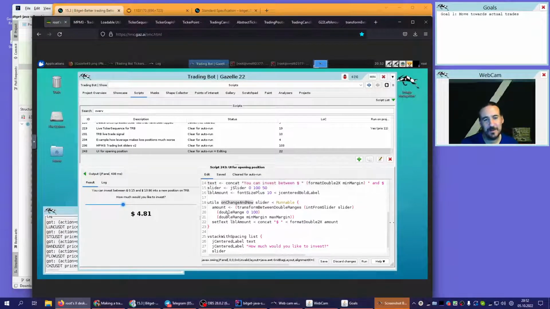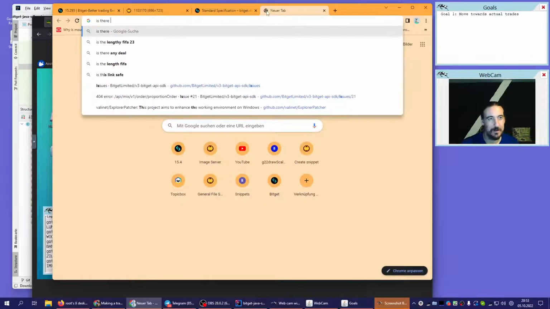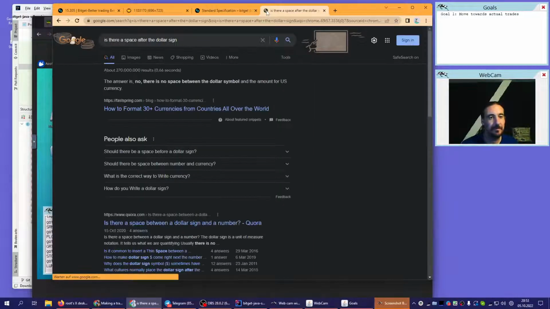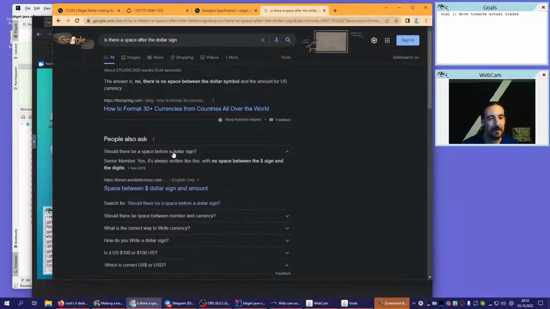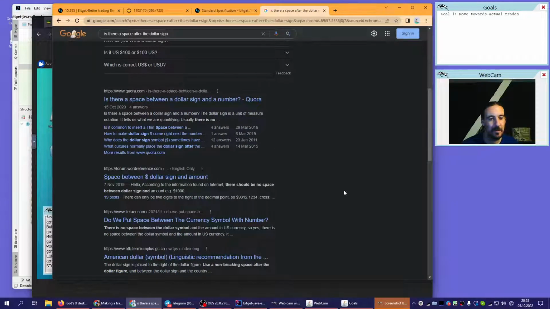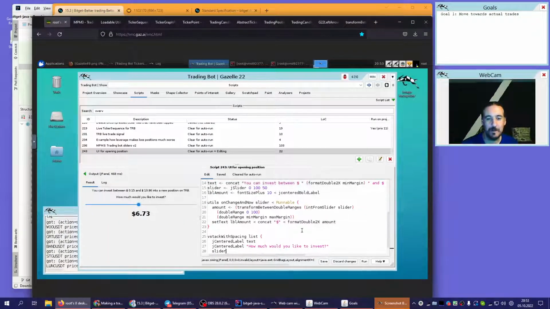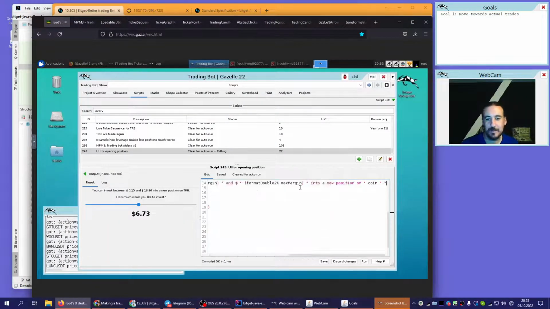The space looks stupid. I think they actually don't use the space. How do the Americans do it? I think I see it like this all the time. Is there a space after the dollar sign? The answer is no, there's no space. Oh my god. I was so wrong. Yeah, it did look wrong, I think. So no space here, no space there.